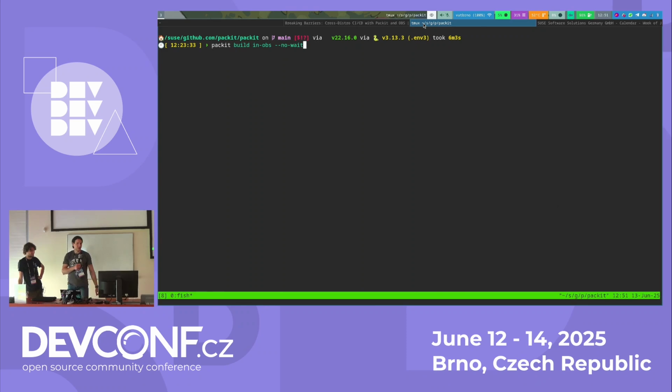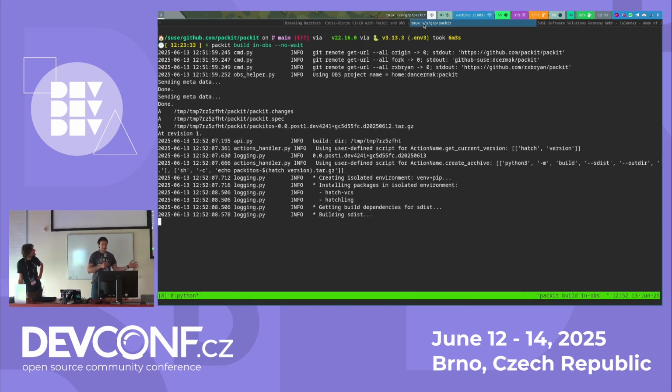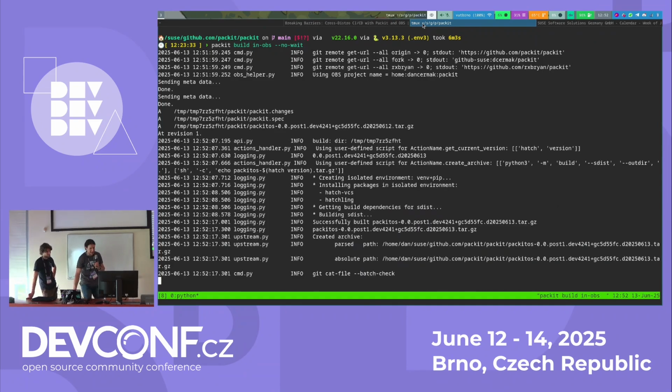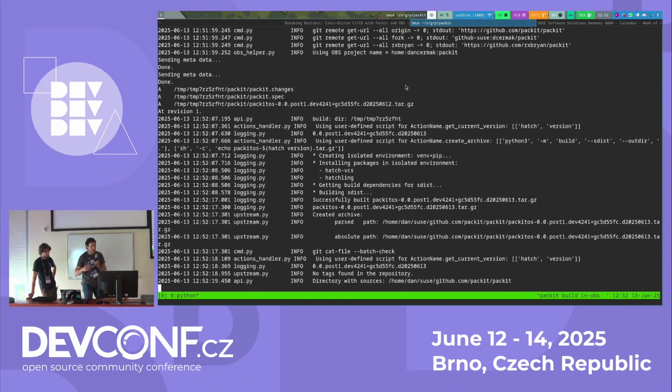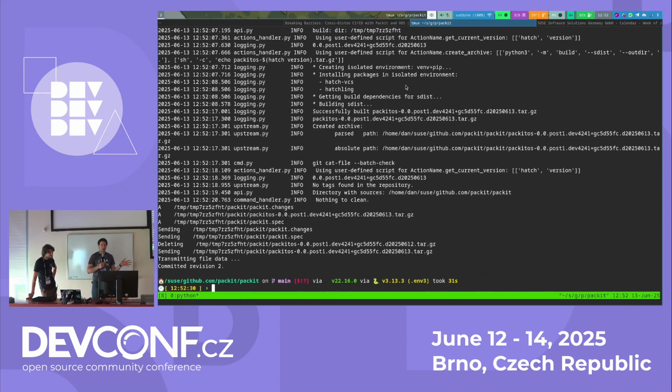So let's try the self-hosting stuff. And that is Packit building itself in OBS. And we actually have a stable internet connection, so maybe it will work. Yeah, so it checked out our package, sending stuff there. It's currently building Packit. That looks good. And now it committed our stuff in the build service. Well, it's still sending the data. Ooh, nice. And now the package will build itself.